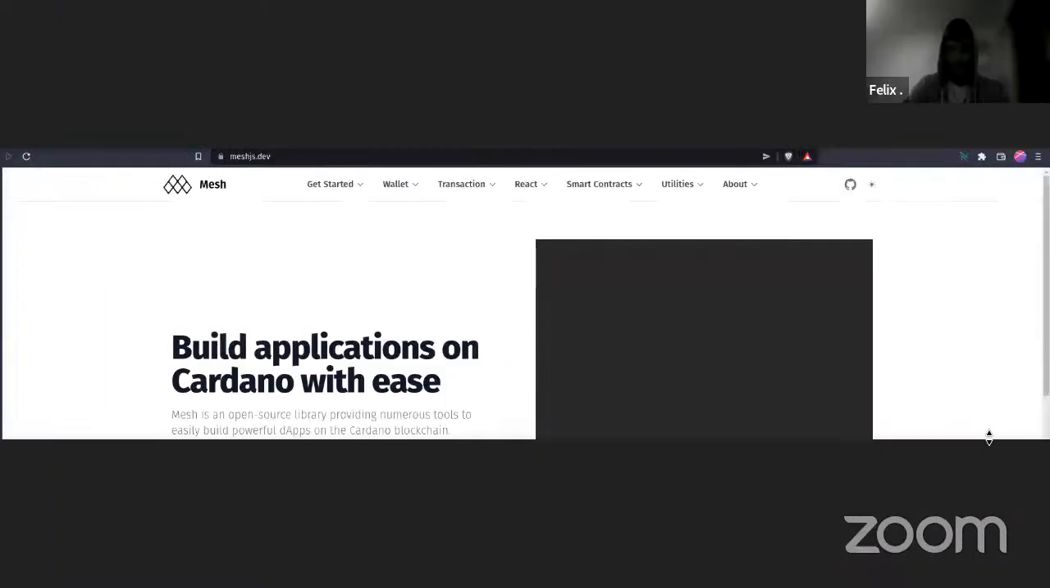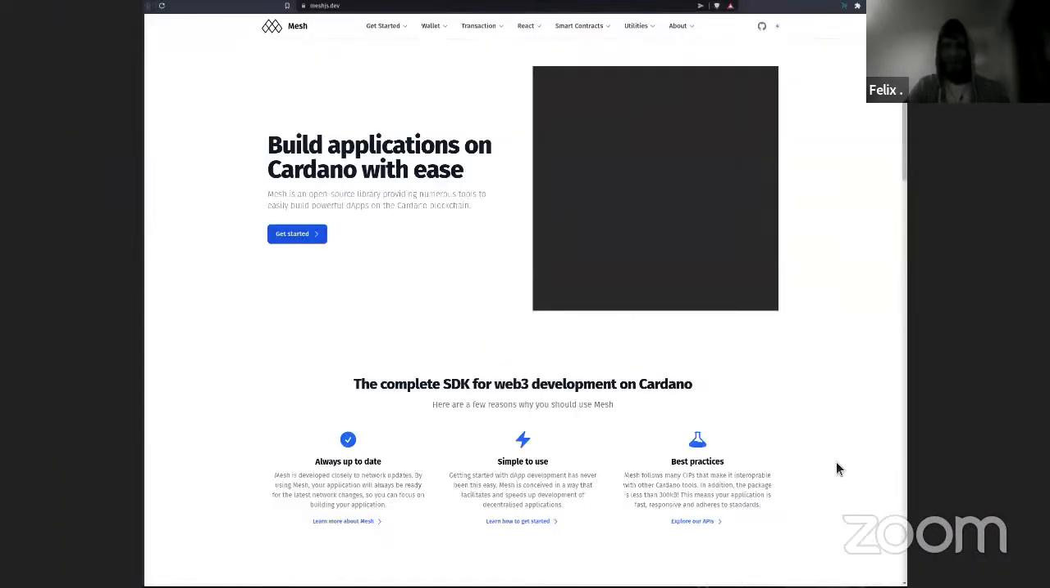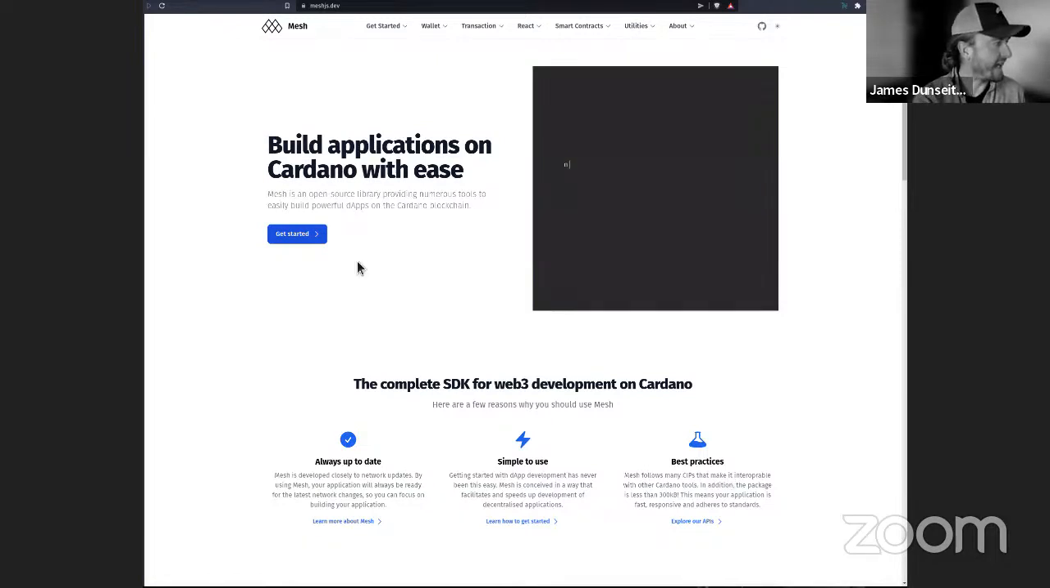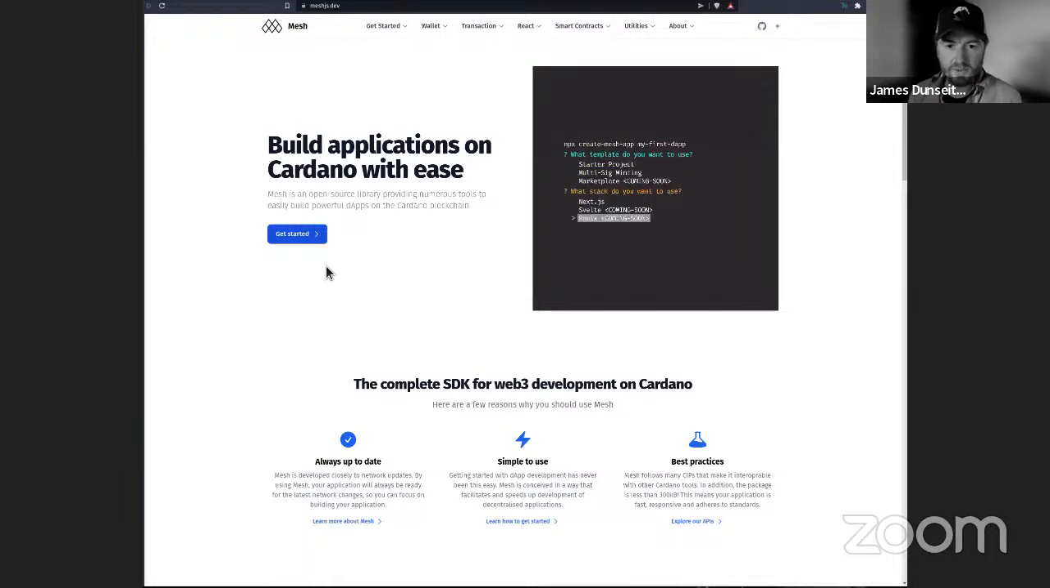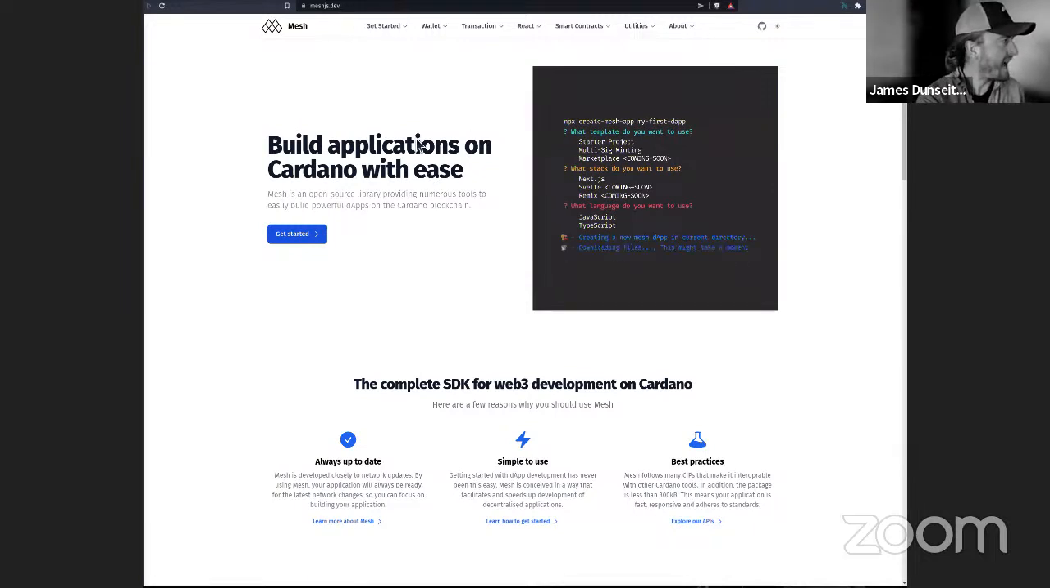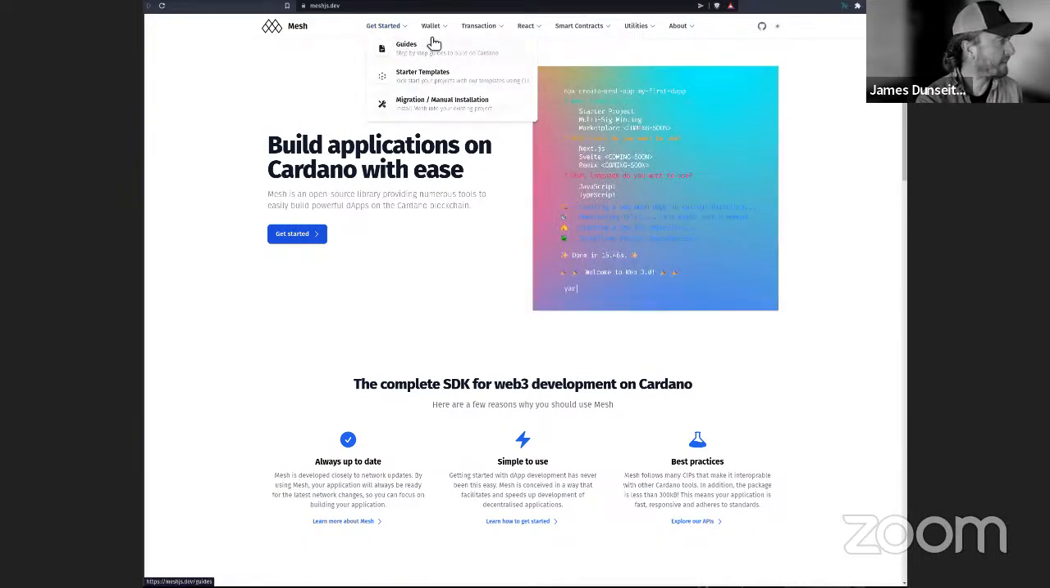I think you need to zoom out a little bit. Yeah, there we go. That's better. All right, so Mesh, it is a library that allows JavaScript, TypeScript, React developers to interact with Cardano in the applications they're building. You can navigate the site across the top bar. There's a bunch of guides already published.